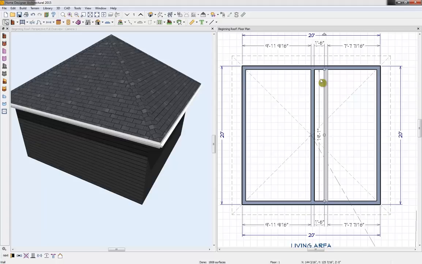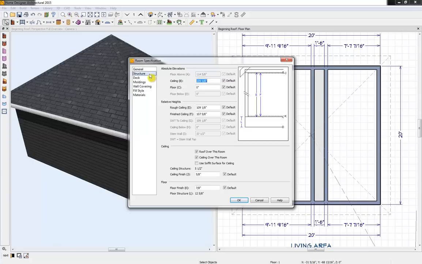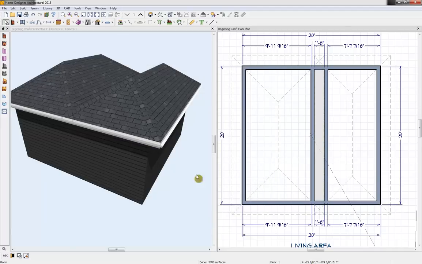So once they're 18 inches apart, I'm going to open up the room, the small room that's created in between these two. So we'll open that, and under structure, we're now in the room specification rather than the wall specification. So we have a structure panel, and we are going to remove the roof over this section. Then select OK. So now we have two hip walls, or two hip roofs next to each other.